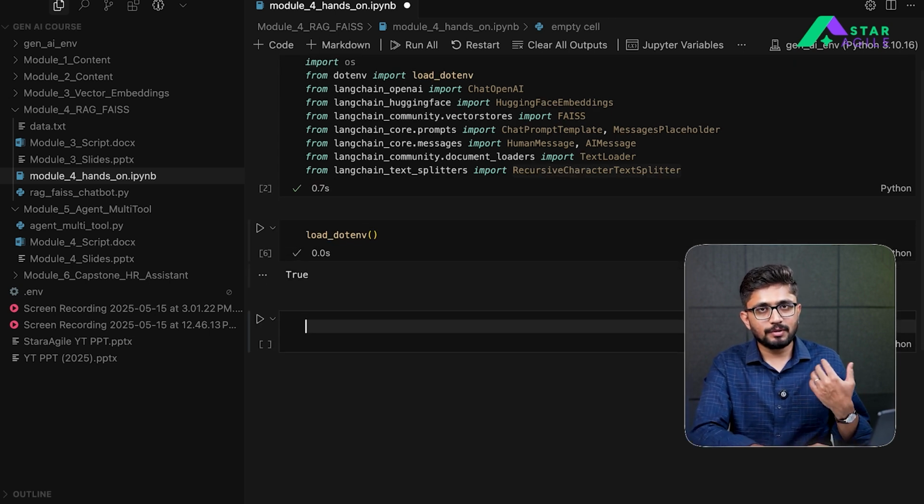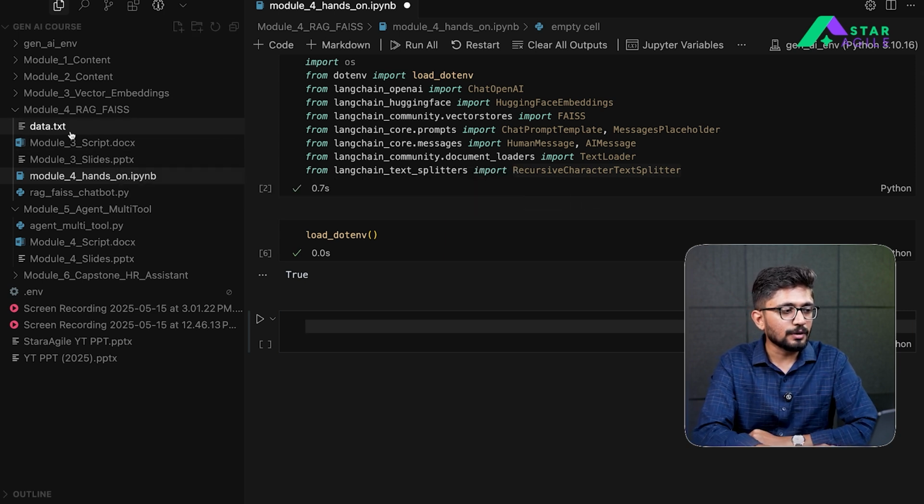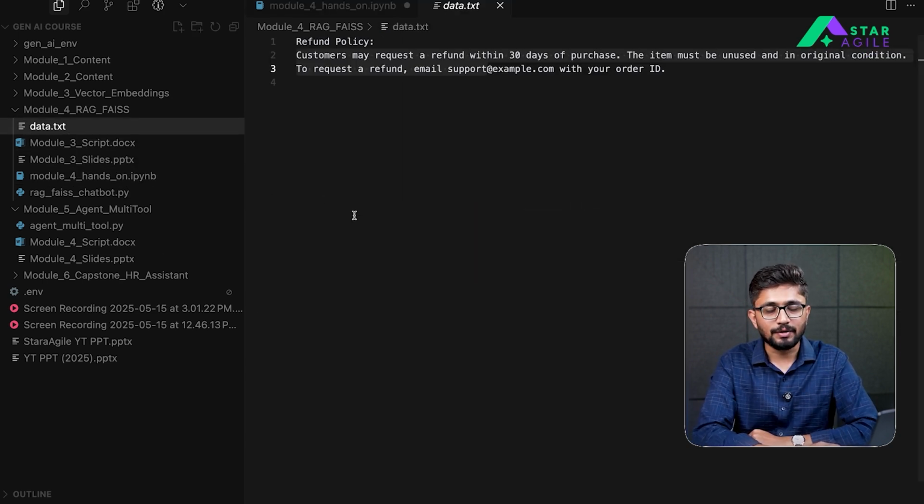Once our environment variables are loaded, we'll begin by importing our document. First, let's take a look at what data we are going to ingest in our vector store. Here we have created a simple document that contains a refund policy for a company. It says that customers can request a refund within 30 days of purchase, the item must be unused, and finally they can even send an email to this particular email ID if they wish to have any additional support for their refunds.